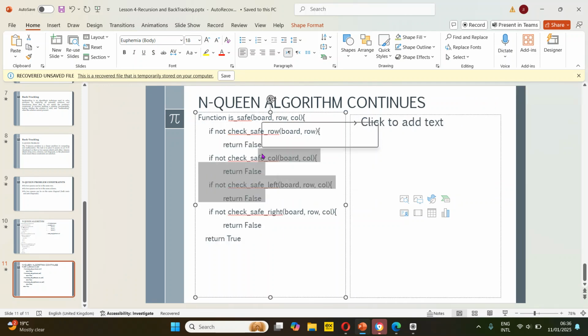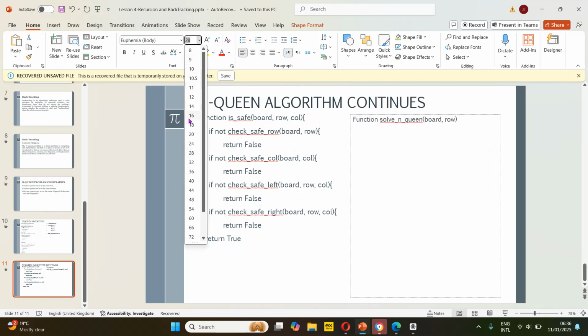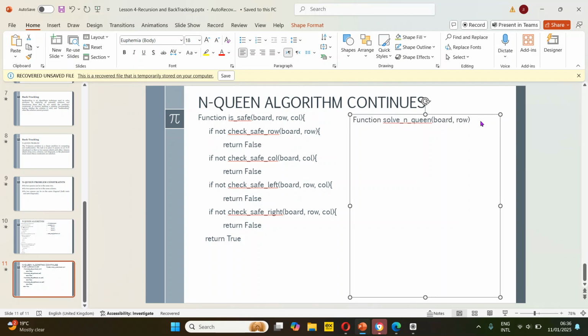So now we have completed this, right? So now the next one is to write a function to solve the n queen problem. This way I'll be explaining the backtracking. So the function to solve the n queen will have the board and our row. So I'll make this 18. Alright, so now let's start. Remember that here we're going to be combining recursion and backtracking. And in recursion, there's always a base case, right? If there's no base case, this algorithm will loop infinitely without actually having a solution. So we need to have a base case.